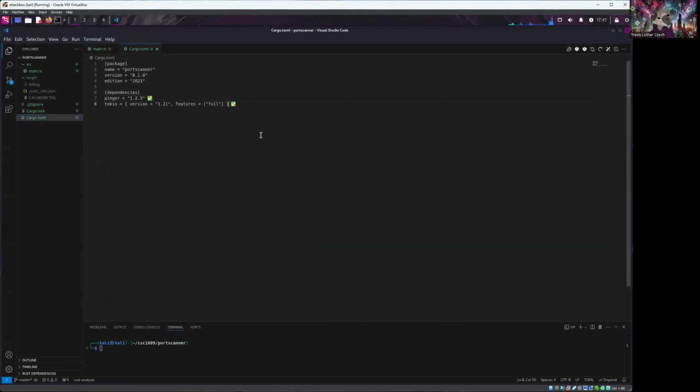So within the Cargo.toml, which is basically our dependency manager, we're going to be importing Pinger and Tokio. Pinger is going to be used for pinging hosts within our ping sweep in order to see if the hosts are up. Tokio is what we're going to be using for our concurrency, or our multi-threaded capability, so that we're able to ping and scan at the same time.